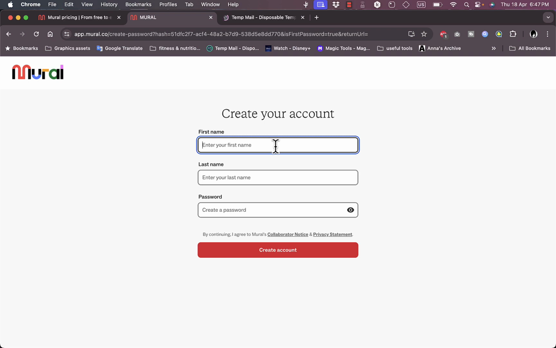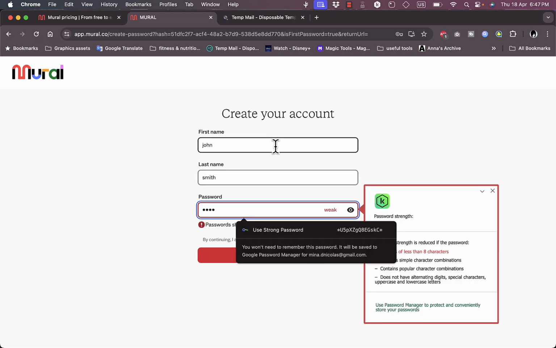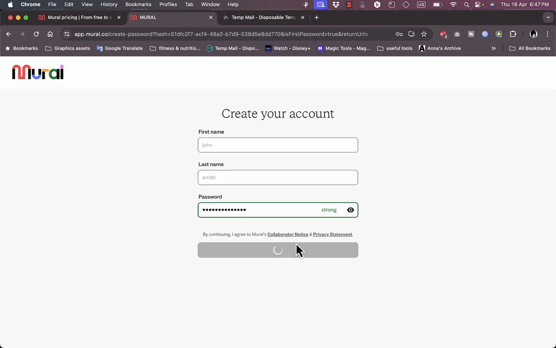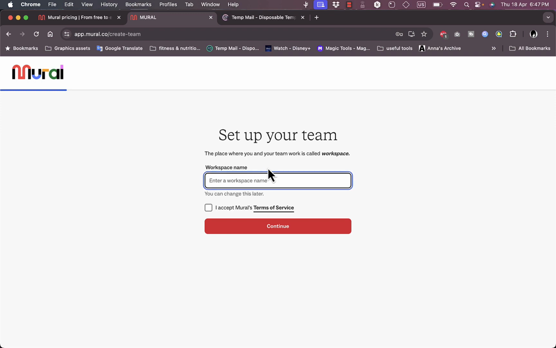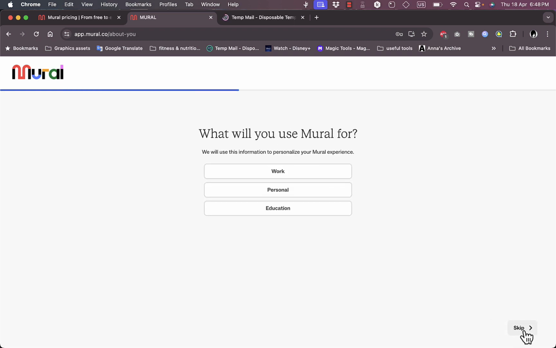So let's say here I'll enter my name. Okay. And now I'll enter a password. Okay, now click on create account. Now the account is created. I need to set up my team and accept the terms of service. So I'll click here to accept the terms of service. And now add a workspace name. Let's say test workspace, continue. And now I can invite members. However, I can skip this step.